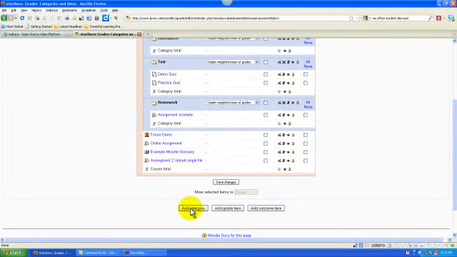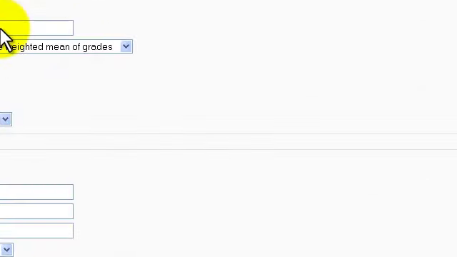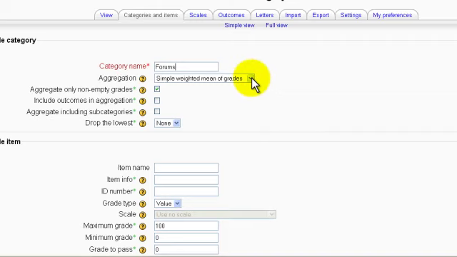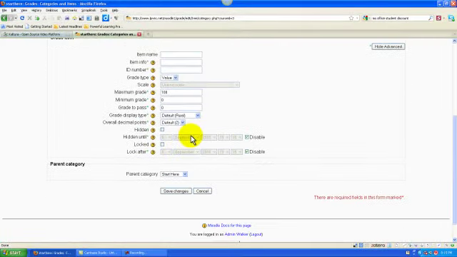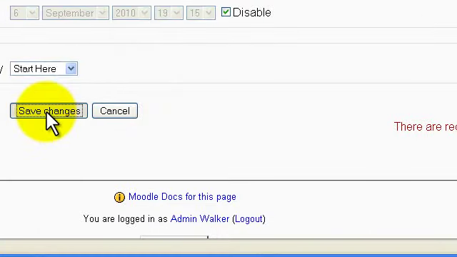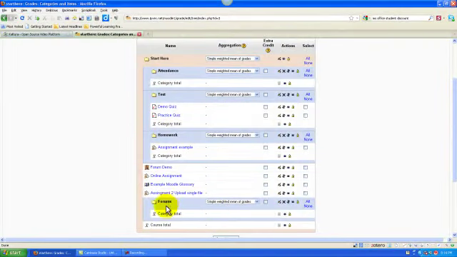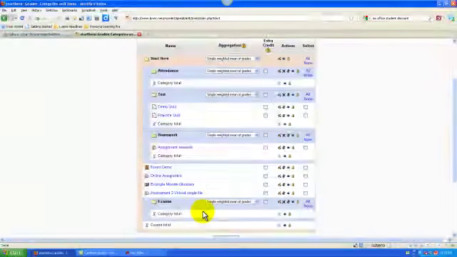I'm going to make another category. So I just click Add Category. And I'm going to call this category Forums. It's just going to be simple weighted mean of grades, aggregate, and I'm going to leave everything else the same. The parent category, this would be the main course. I click on Save Changes, and now here's my Forums course category.